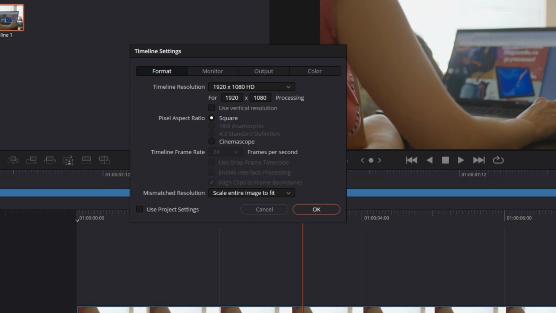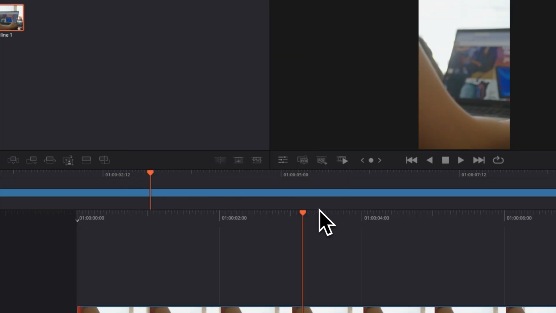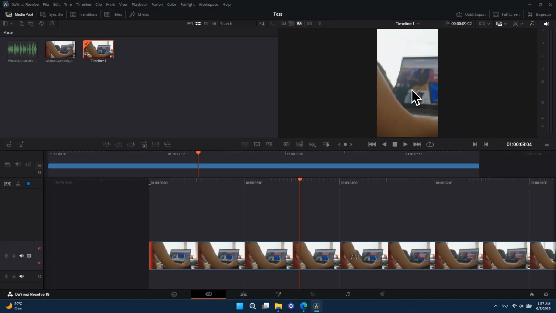If you're creating content for platforms that favor vertical videos, choose a resolution of 1080 by 1920. This creates a 9 by 16 aspect ratio, which is commonly used for shorts, reels, and TikTok videos.